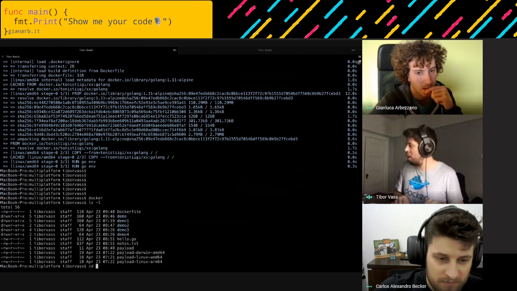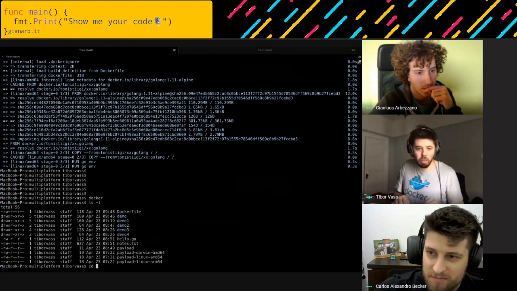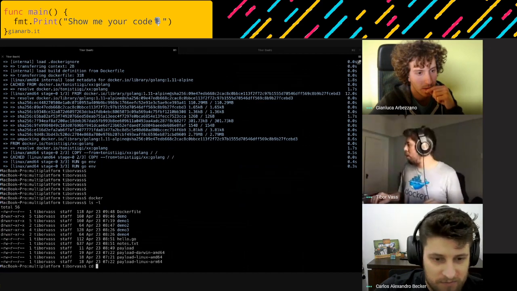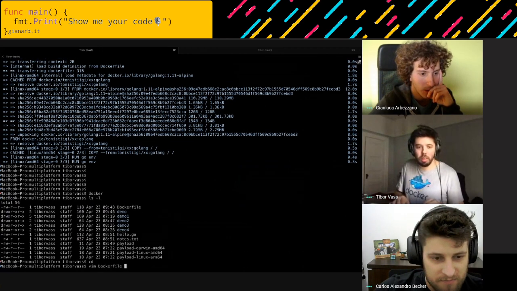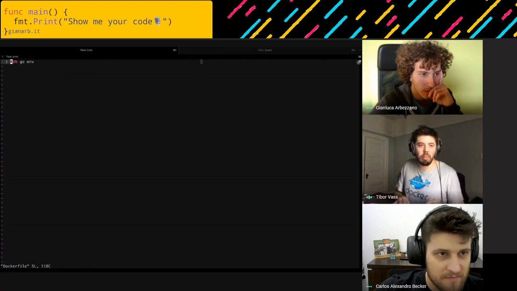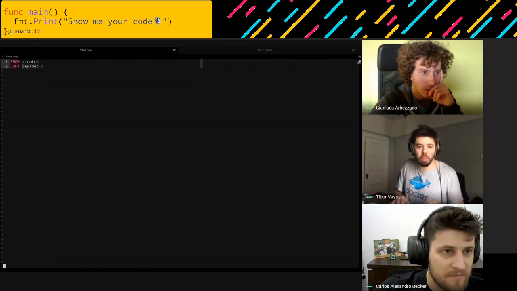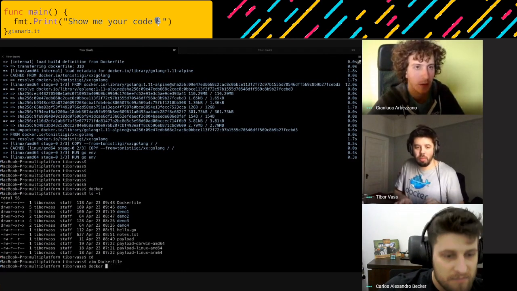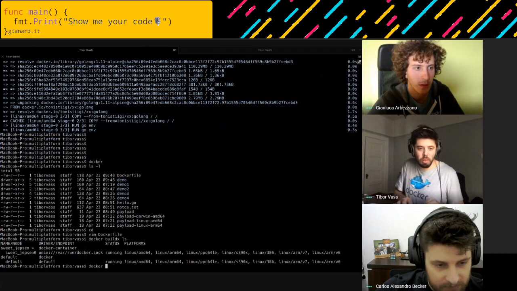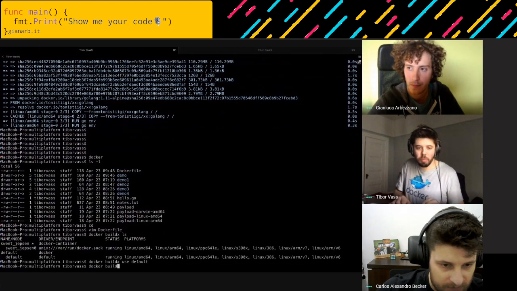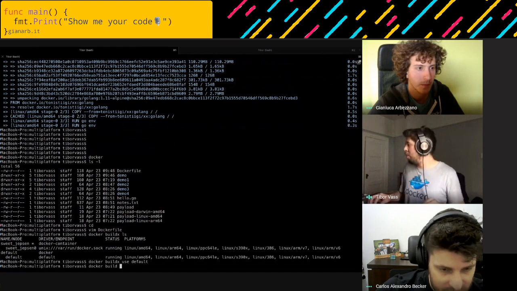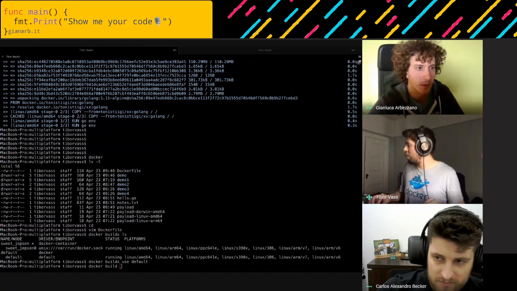Let me, I'm a little lost here. What did I want to do? Different payloads. Okay, so let me create a Dockerfile here that just adds this payload from scratch, copy payload and slash, okay. So now, if I'm using the default builder, I'm gonna basically just create and push multiple.